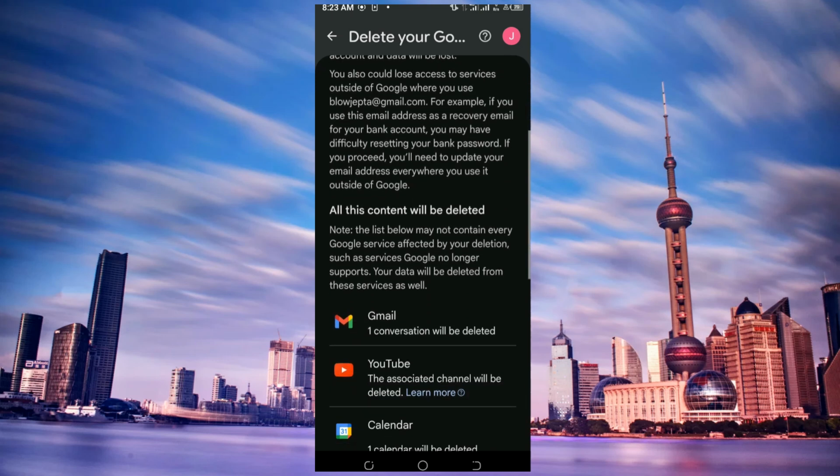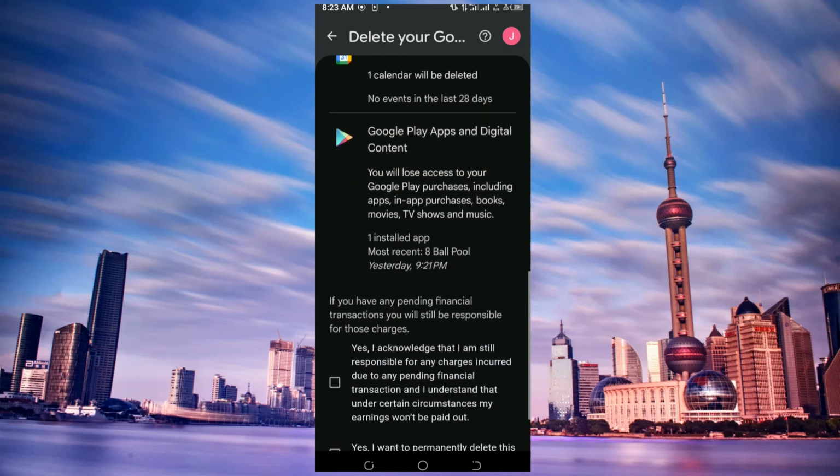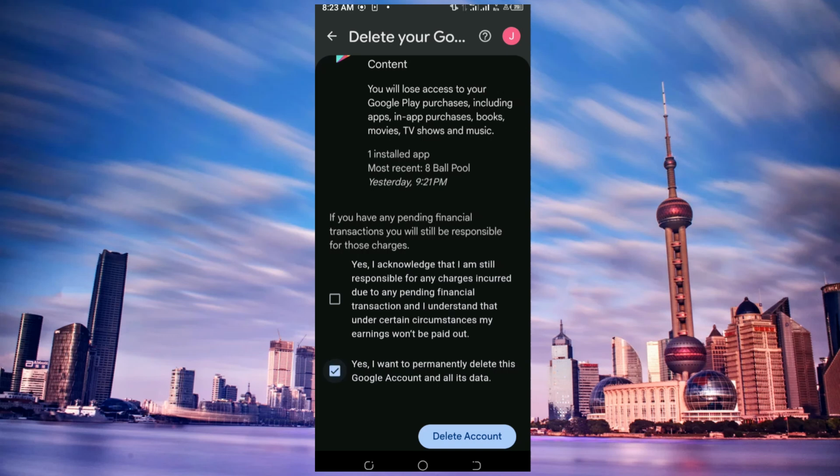When you come here, you have to scroll down until you find two boxes. You have to mark these two boxes and tap delete account.